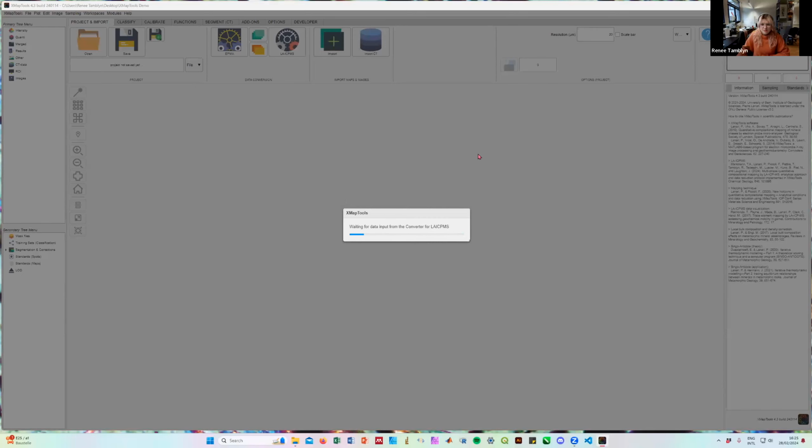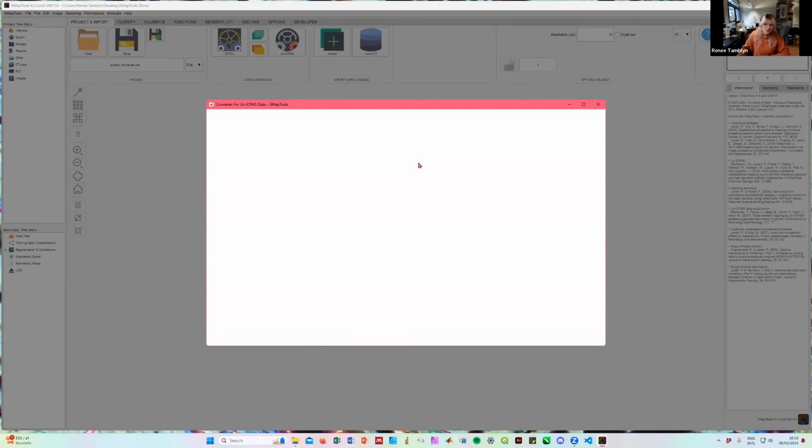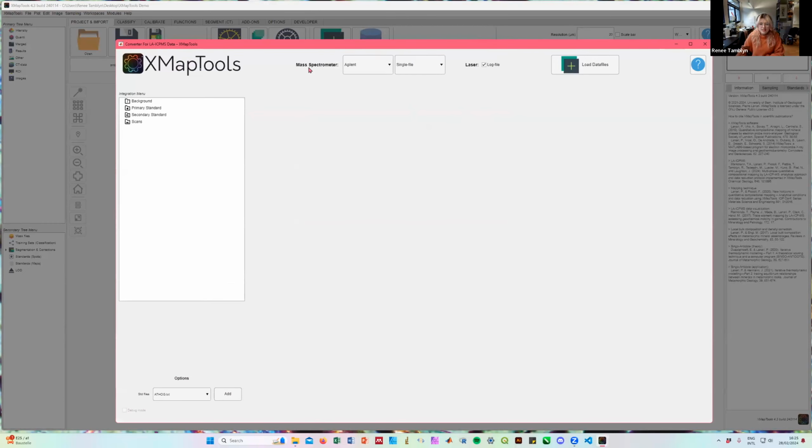And you will have just seen this window from Thorsten where he input just the single file, and now we'll do. So up here, you can see that we have the mass spectrometer information. Here we're importing from Agilent. Right now, that is the only option. But if you're interested in importing data from a different mass spectrometer, Pierre is very open to making that work for you. So please send your data through, and we can make XMapTools even more flexible for that.